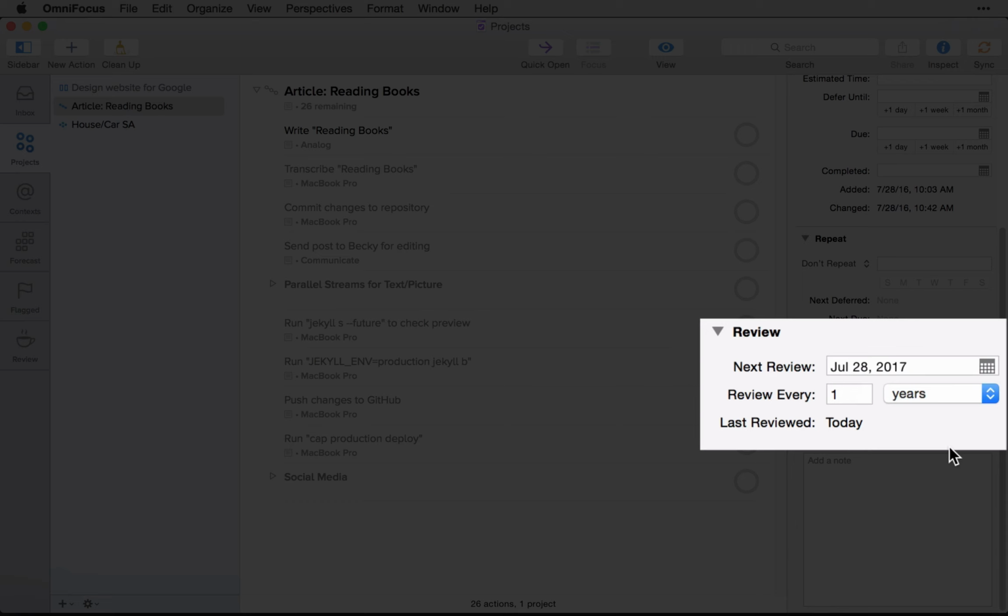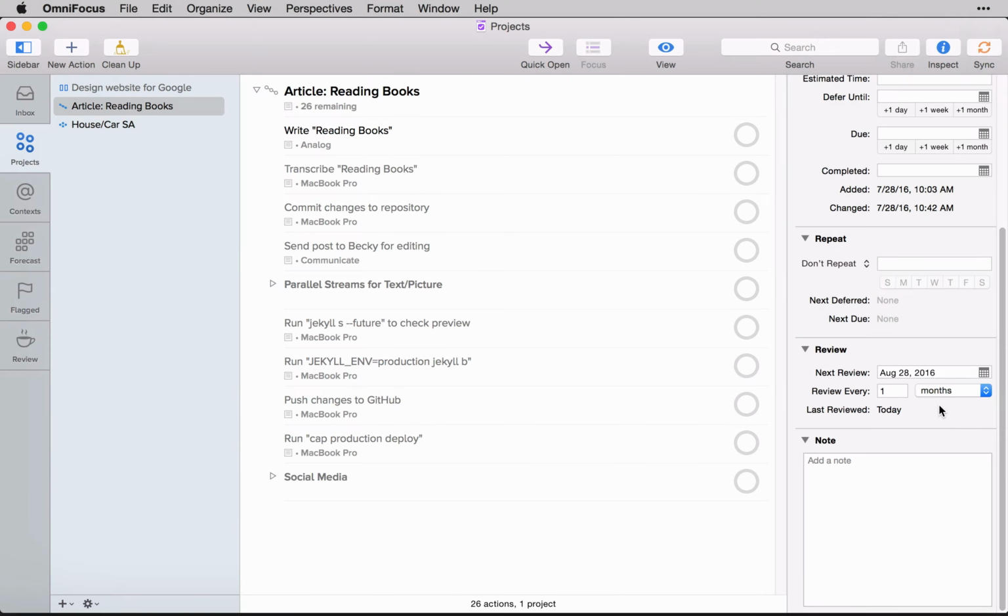Or if you manage your monthly or your daily routines in OmniFocus, you may want to look at those and review your routine once a month. Any of those scenarios are possible using that review date. You simply go to the review perspective and then you can start to work with it from there. So there's a lot of power in how you have that.